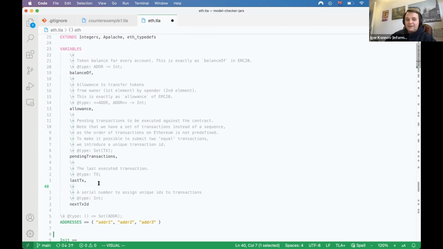Until recently, TLC also treated strings like that. Then somebody complained and they decided to make strings like sequences of characters. And actually, nobody is using this feature except maybe a couple of people.